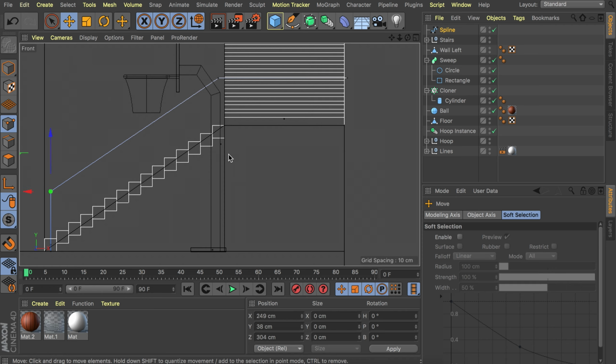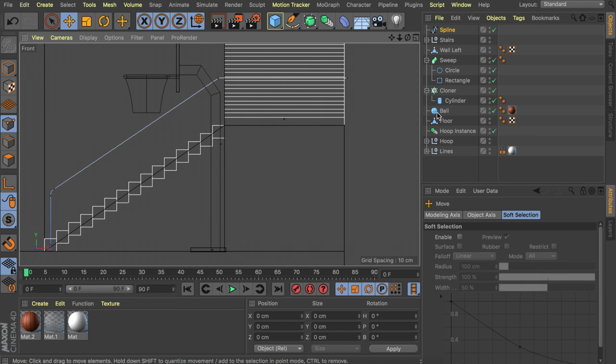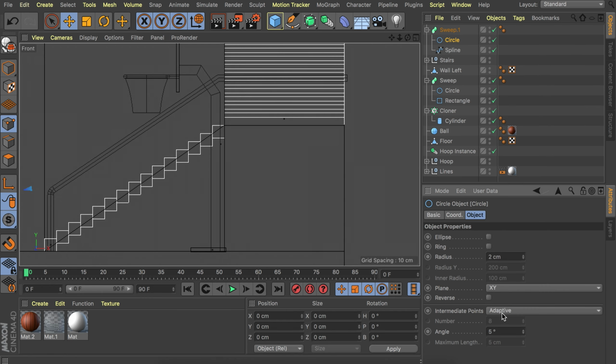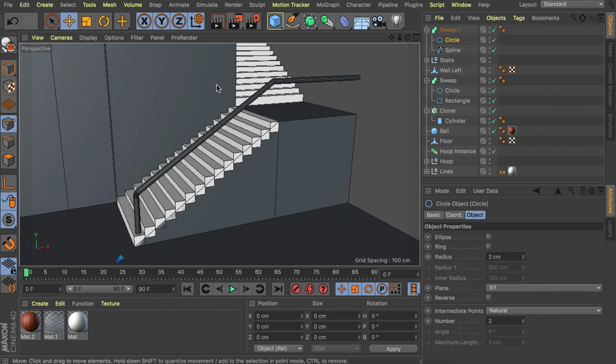I'm also going to select this one sharp corner point, so right click and add a chamfer to this. We're using 5 centimeters like we did on the corners at the other rail. We can put this inside of a sweep together with a circle again, with lower subdivisions like we did on the other one. Let's get a cylinder again.